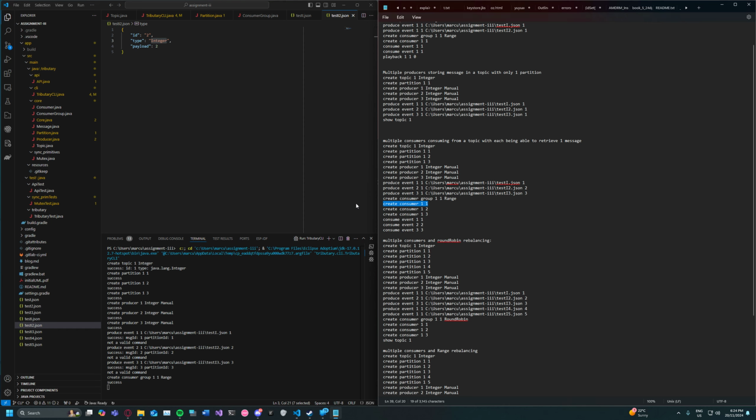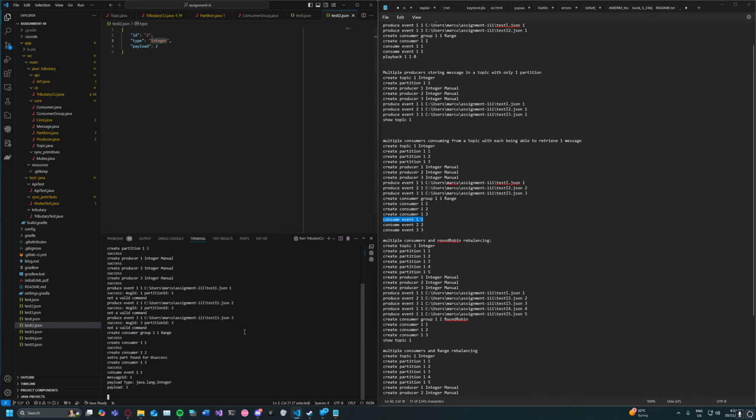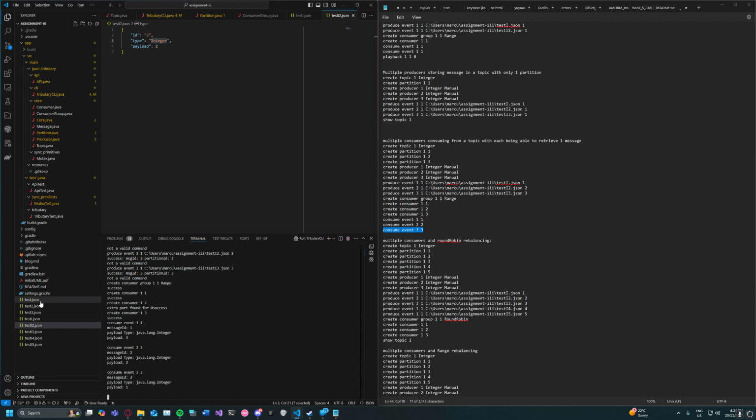Consumer group 1, 1 range. Create 3 different consumers for that group. Yep, and now if we try to consume the event, event 1 gets message ID 1, which is correct. 2 gets message ID 2, and 3 gets its own message ID 3, which is correct if we look at test I is 1, 2, and 3.